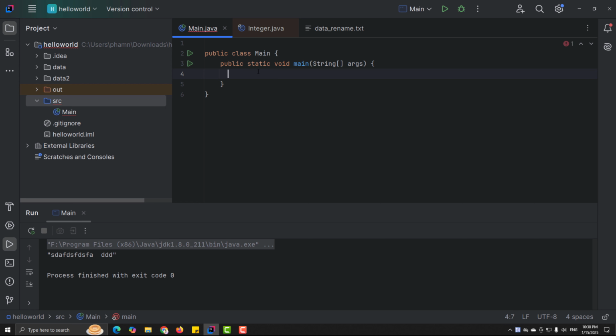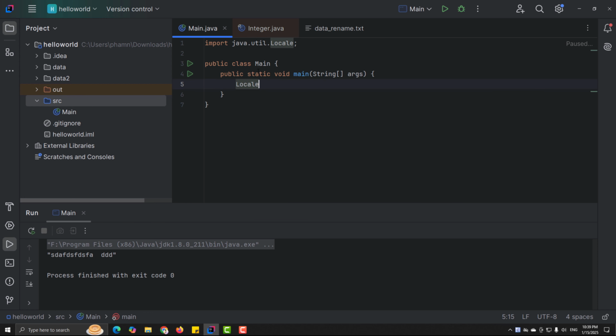Alright, to work with this, we can use the Locale. The Locale represents a specific geographical, political, or cultural region. It's used to format numbers, dates, currency, and so on according to local conventions.